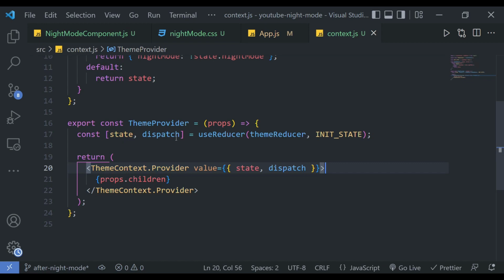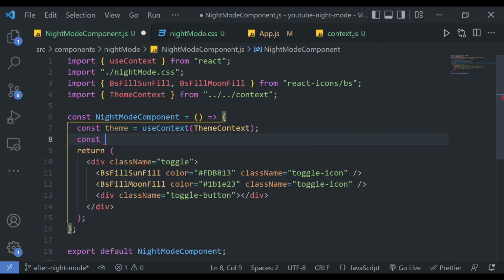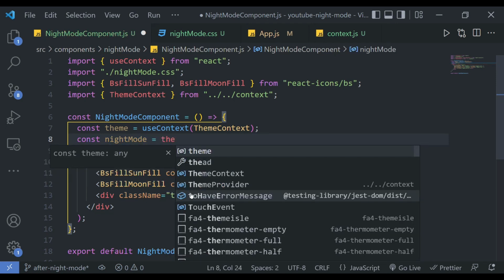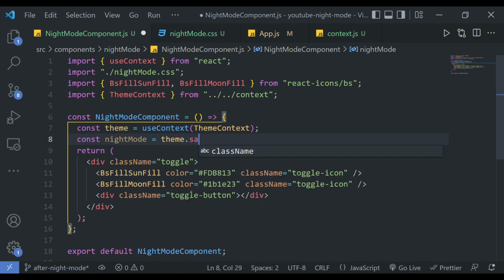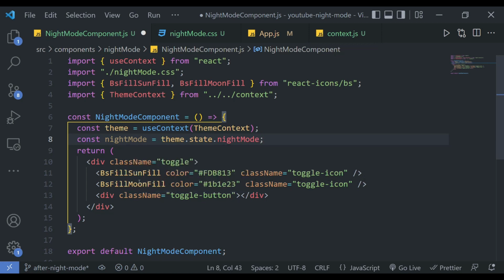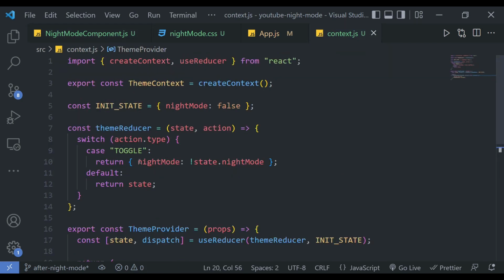That means this theme that we just created over here now has the dispatch and the state. So I want to access the state. So const nightMode is going to be equal to theme.state.nightMode. Okay, maybe I'll just switch this to night, not to confuse you. So this night here is what we're accessing from the state. And in context, you can see I have nightMode over here in the state. So that's what we're trying to access. Whatever value is there, that is what I'm accessing.